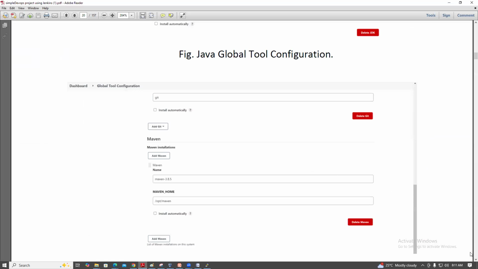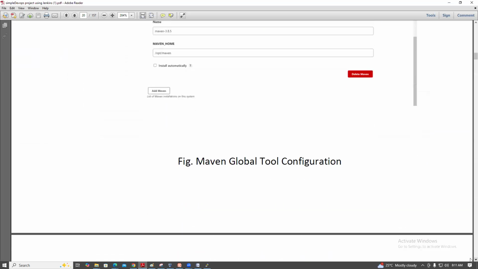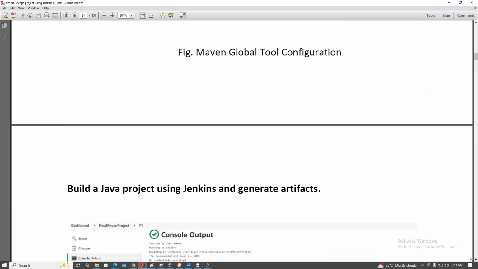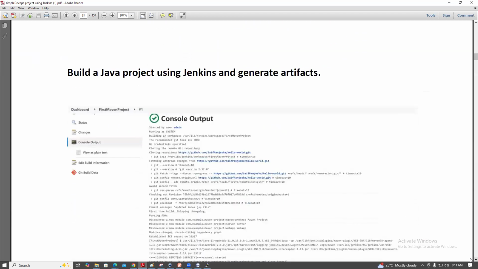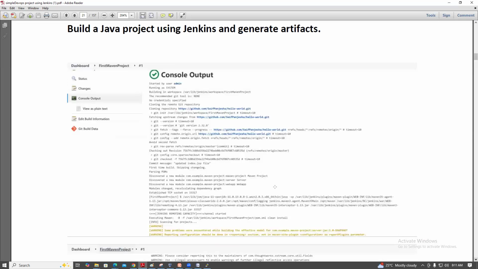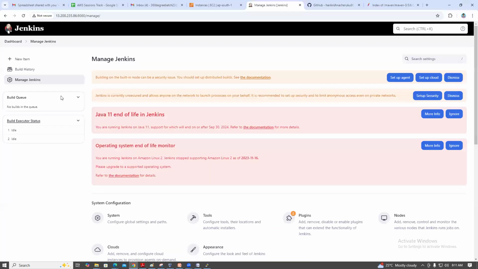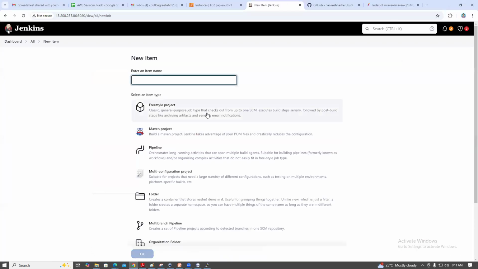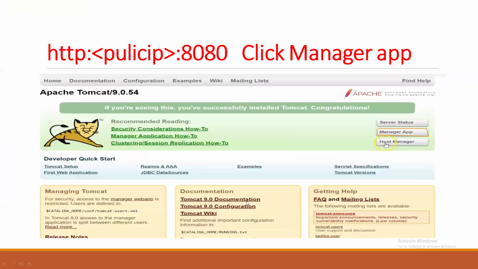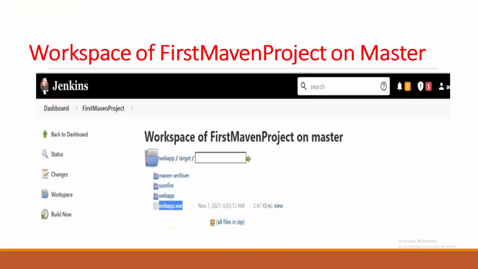Now you can create the job. After the Maven global tool configuration, we build a Java project using Jenkins and generate the artifacts. First Maven project, new item. First Maven project.